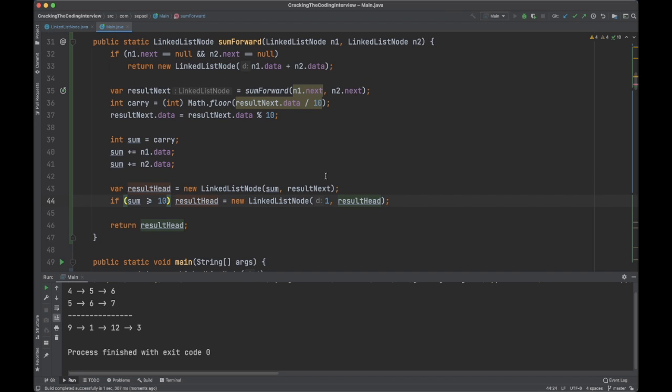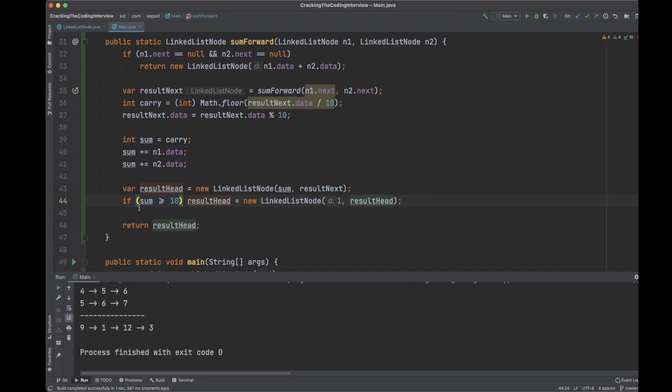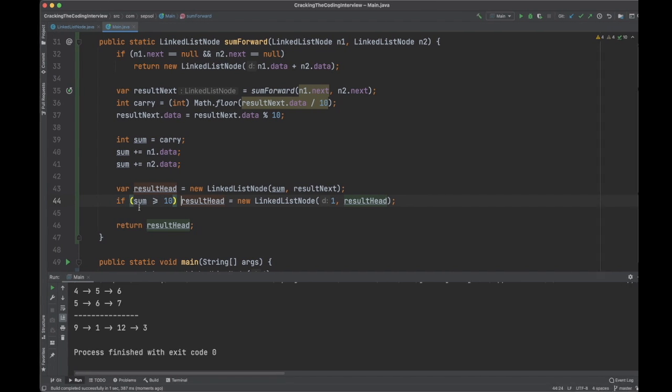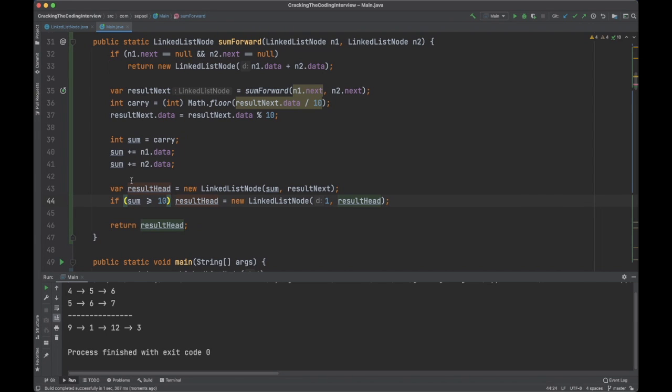Whoa, whoa, whoa. What just happened? If sum was greater than or equal to 10. So if we added all of these and we got something that was greater than or equal to 10. Okay. So if I just comment this out, it all works good, but if I do this, so let's say okay.